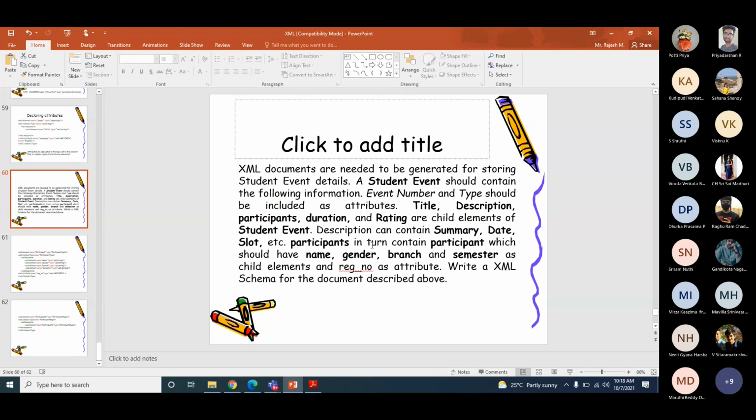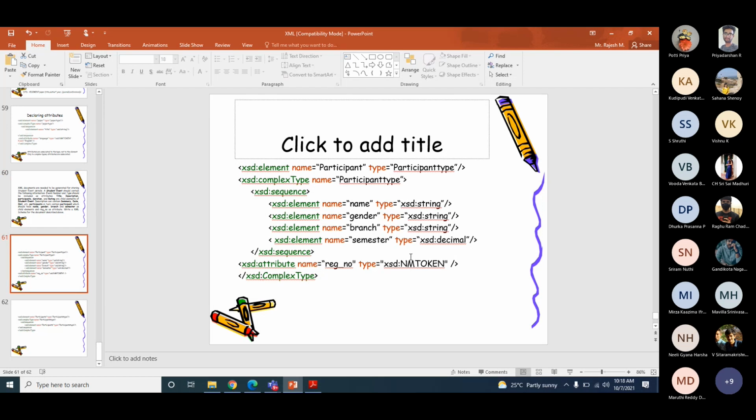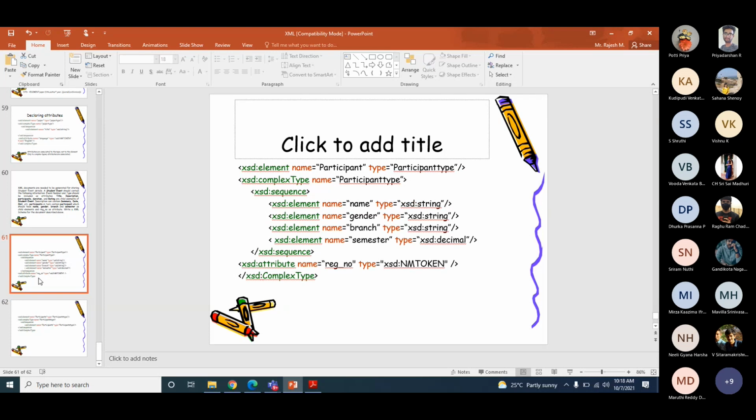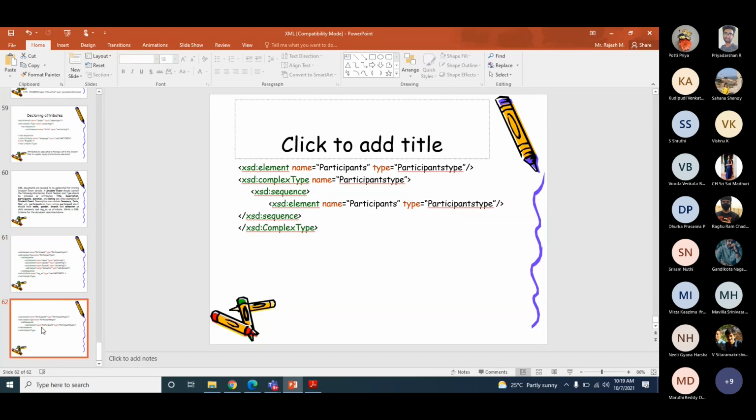Now you have to write description, which can contain summary, date, slot, etc. You have to figure out how to write that, and then student event. So go through this remaining part. Take a screenshot of this slide and this slide. Take a screenshot of these slides, please. Taken? Yes, sir. This slide also.